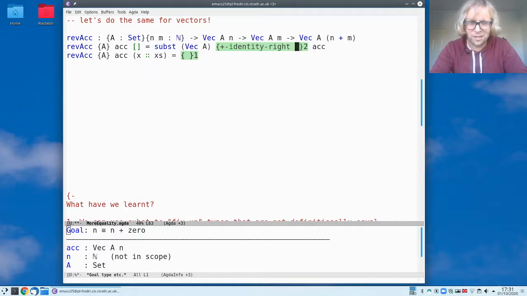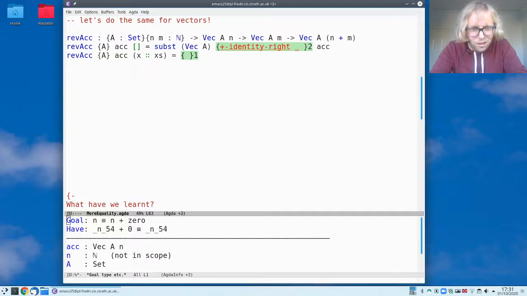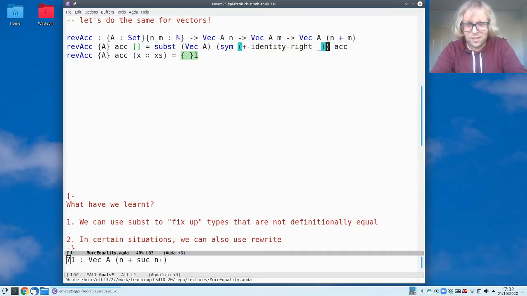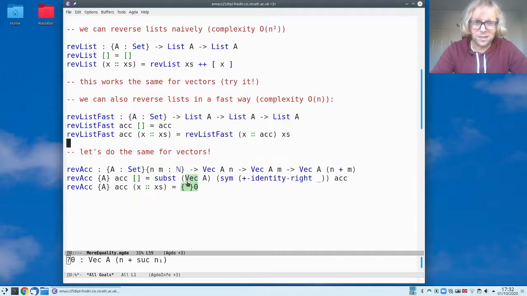So really here I need to give the n, but the n is not in scope, so I'm just going to give an underscore to tell Agda to go and figure it out. Okay, and we see that this doesn't quite work because my equation is left to right, but what is needed is right to left. So I'll have to stick a sym in front of this, and then it goes the right way around. Okay, so we managed to give back the thing we wanted by fixing up the type using subst.